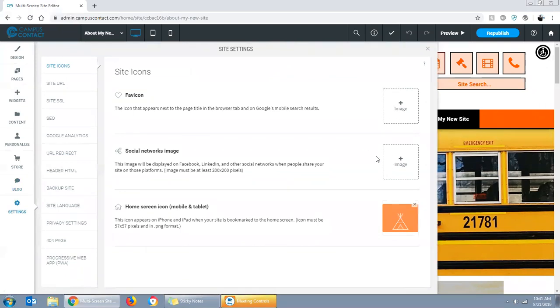You can also manage what the social networks see you as in terms of the social networks image. That'll be displayed on Facebook and LinkedIn and all the others. So it even tells you the size. It needs to be 200 by 200 pixels. So if you have a giant photo and you've uploaded it, you can actually edit it right here on the site, and we'll show you that in a few minutes.